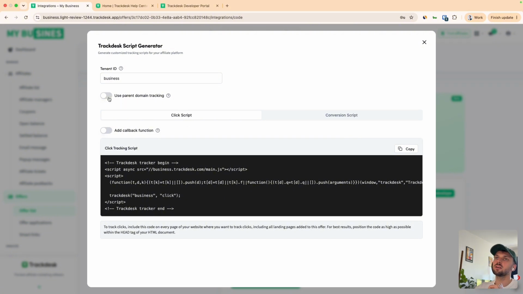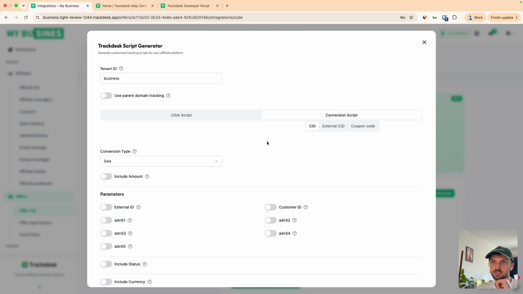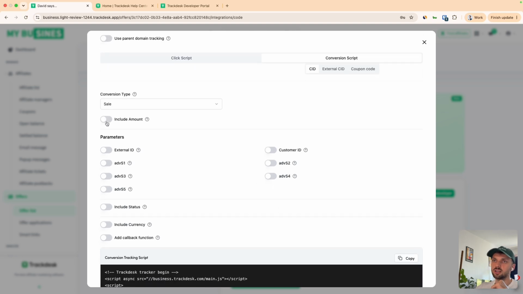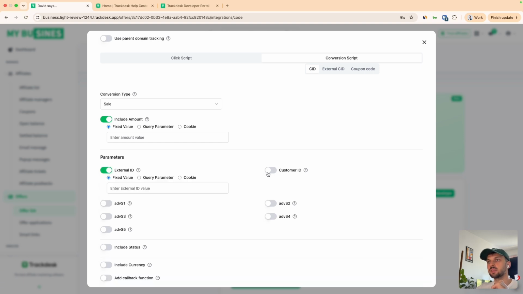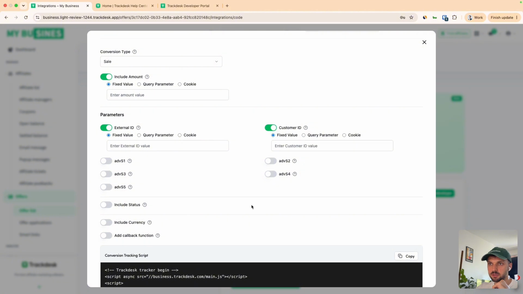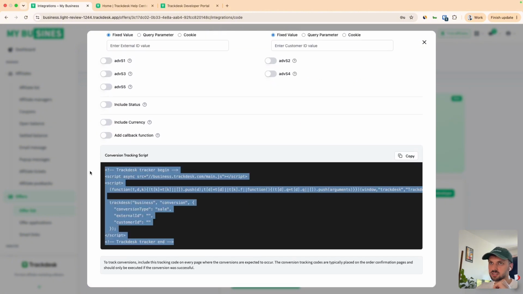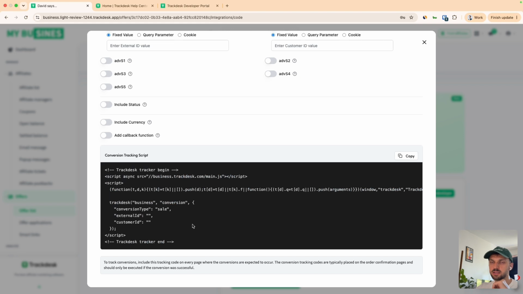Regarding click setup, the script gets adjusted depending on your input. If you want to use any parent domain, if you want to add a callback function, but the real magic starts with conversion tracking script, because here, using all additional parameters that we can track, for example, sales amount, external ID, customer ID, or some additional parameters, the script is adjusted. All you need to do is to copy paste it on your website and everything will be tracked properly. Super easy. We are making your life simple.